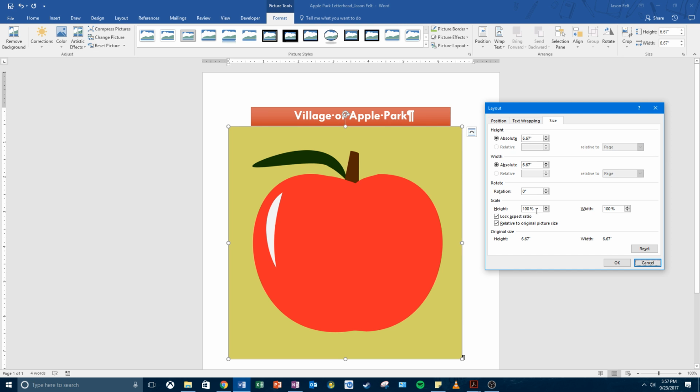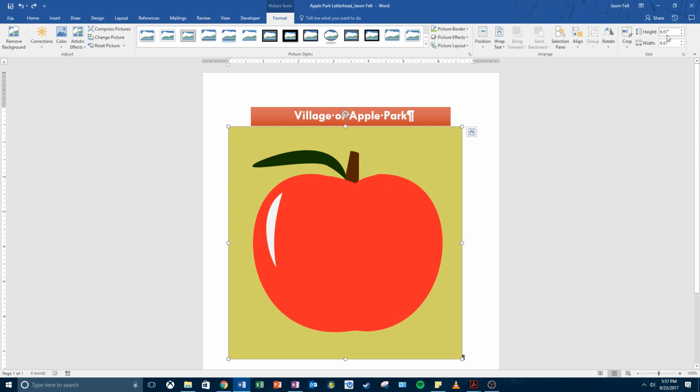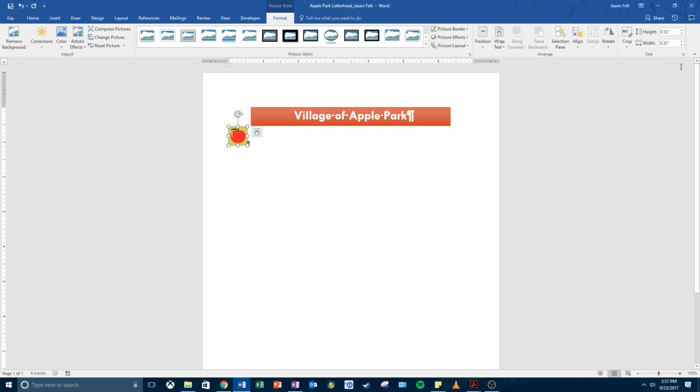So we're going to go to the scale here, and we're going to type 8. And then we're going to press the tab key, and we're going to press 8 here. When we press OK, it gives us a little tiny apple instead of that big ginormous apple. So now we are going to double check to see that it says 0.53 inches for the height and width. If you look before, it was 6.67. When we did the percentage, it still kept the same width and height, but it was 8% of the original.